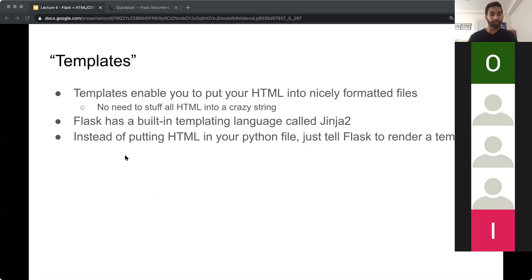And then there's this word called templates that's Flask specific. Templates are going to basically allow you to put your HTML into more nicely formatted files and things like that. I'm going to go into what that means when I show you the next demo, though.